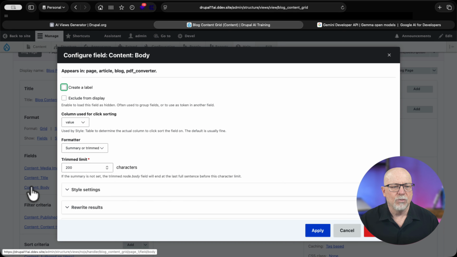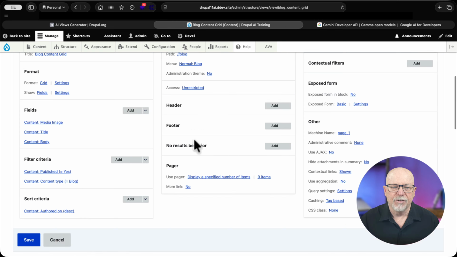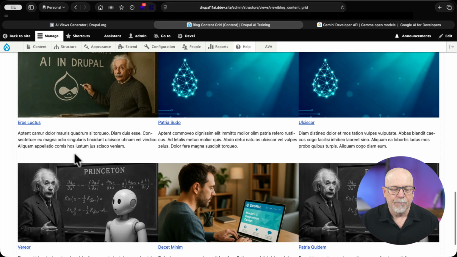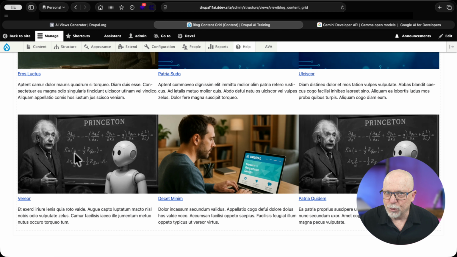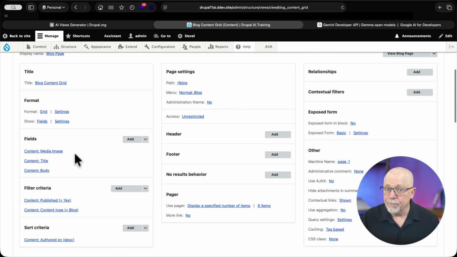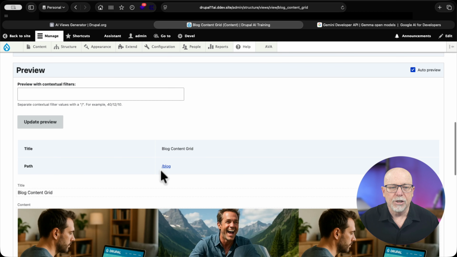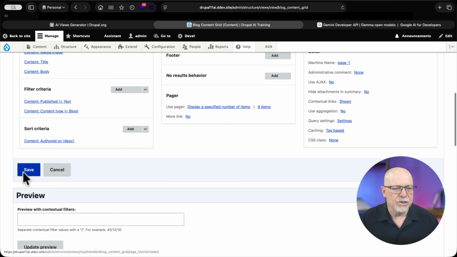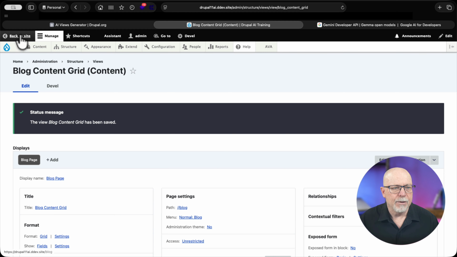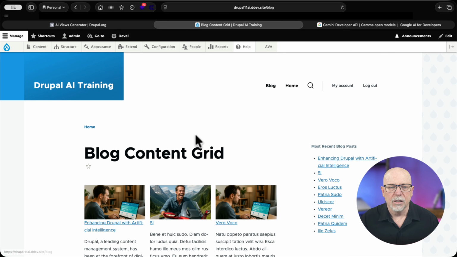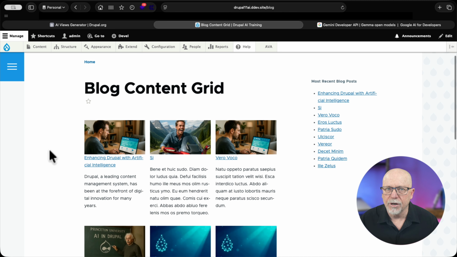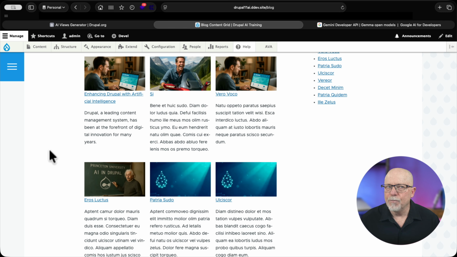And in the body field, once again, the same problem. It doesn't understand the trim formatter, so I just changed that to trimmed, and my Devel generated nodes, no big deal. This is actually pretty amazing. It put them in the right order. It created a menu item, and it put it at /blog. So let me click Save, head back out to the site, and click on Blog, and here's my blog content grid.